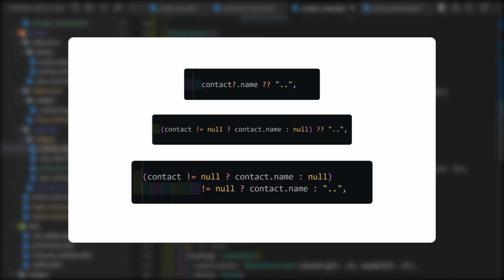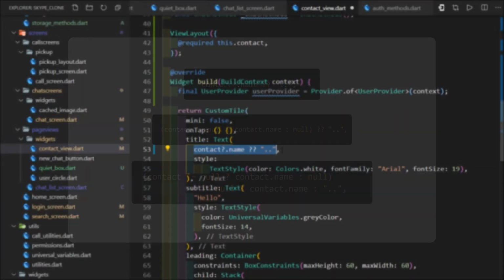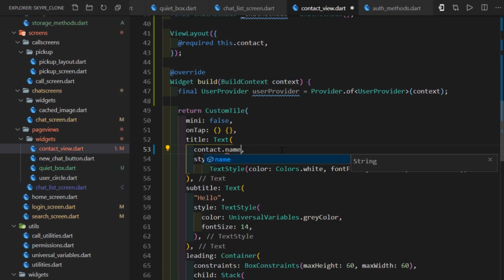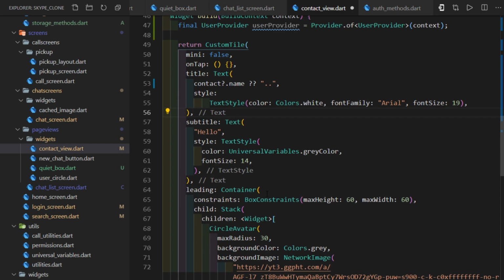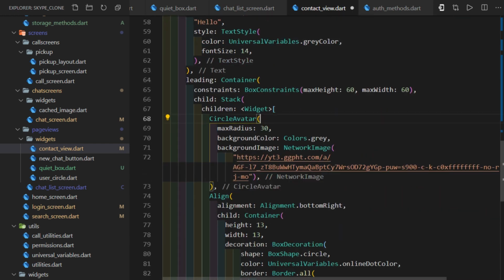But if they are, then we can simply return the string. To be honest, you don't really have to do this here. You can just write contact.name as we already know that the contact will not be null. I just did it to demonstrate the usage of these two very important operators.